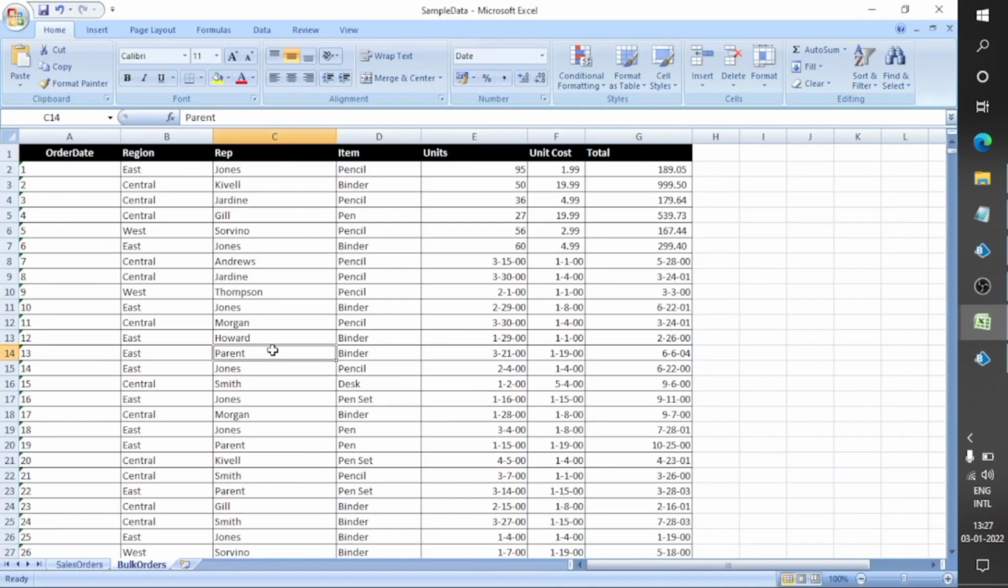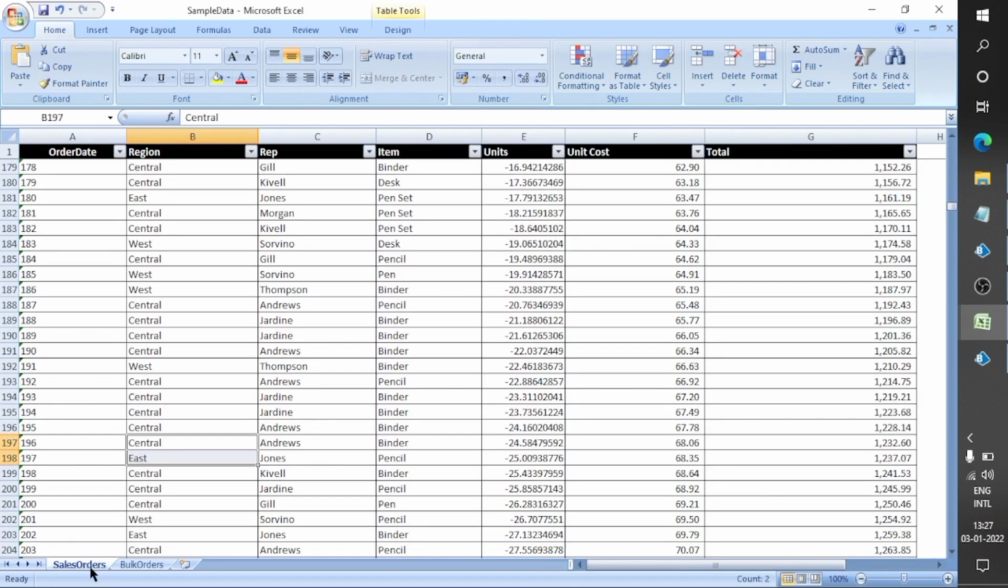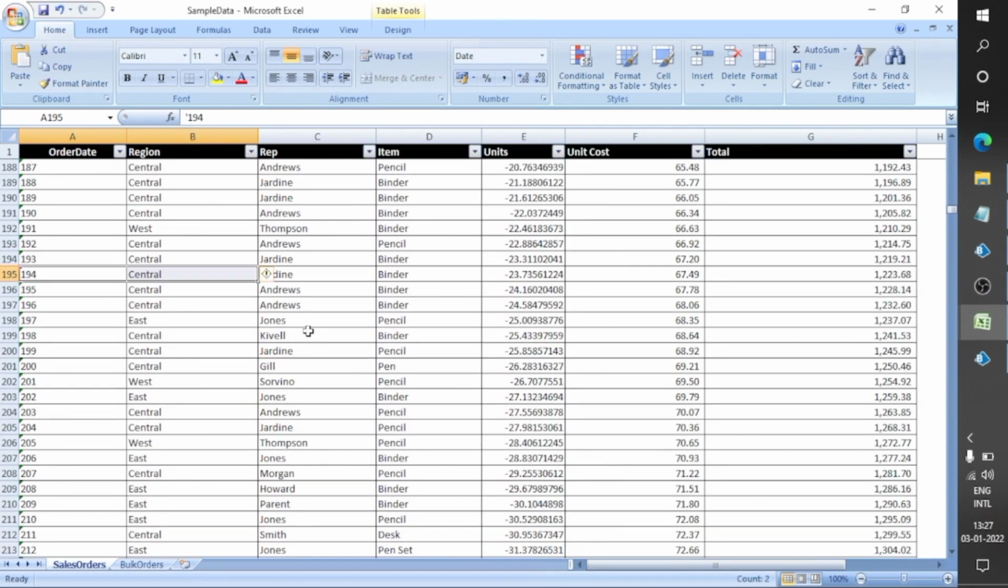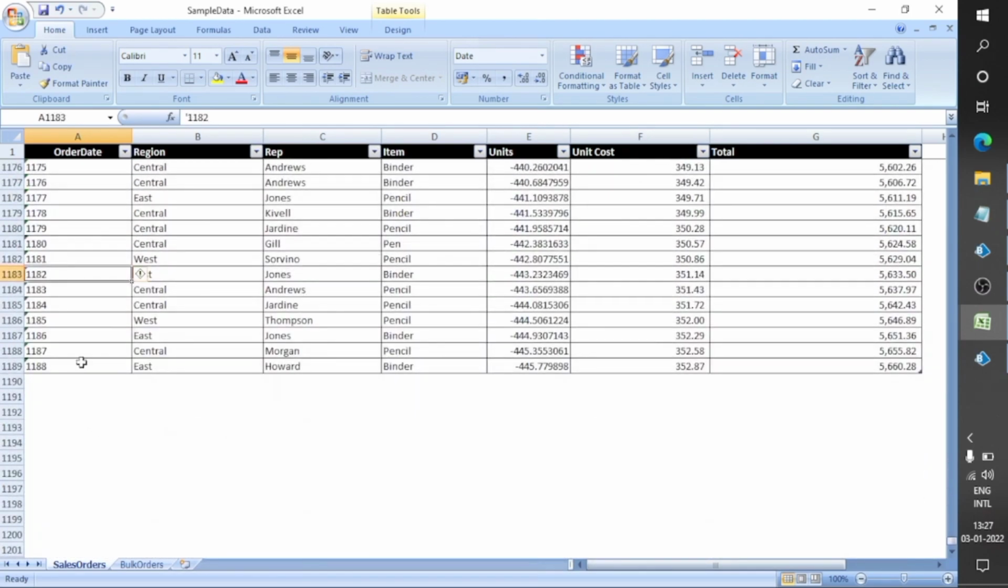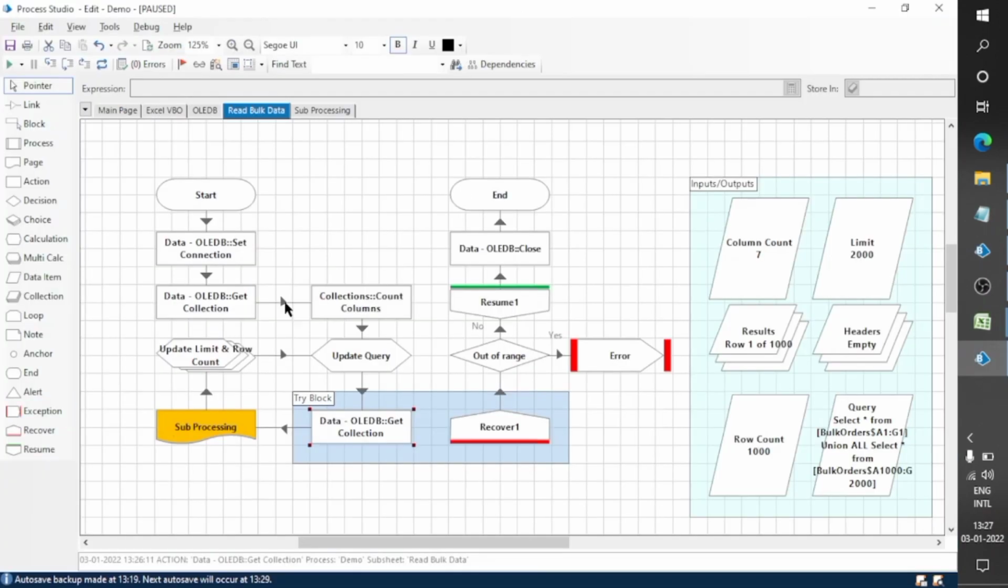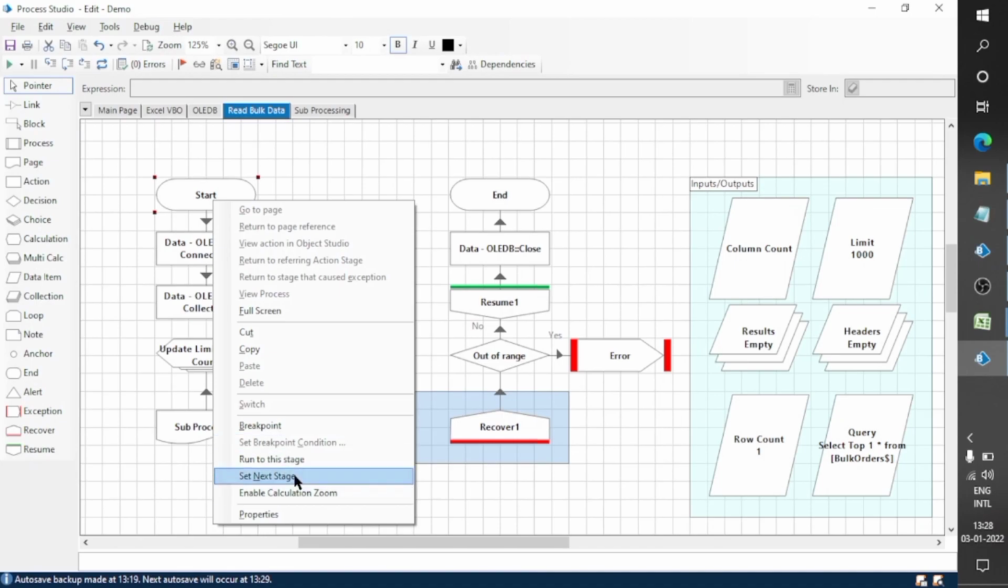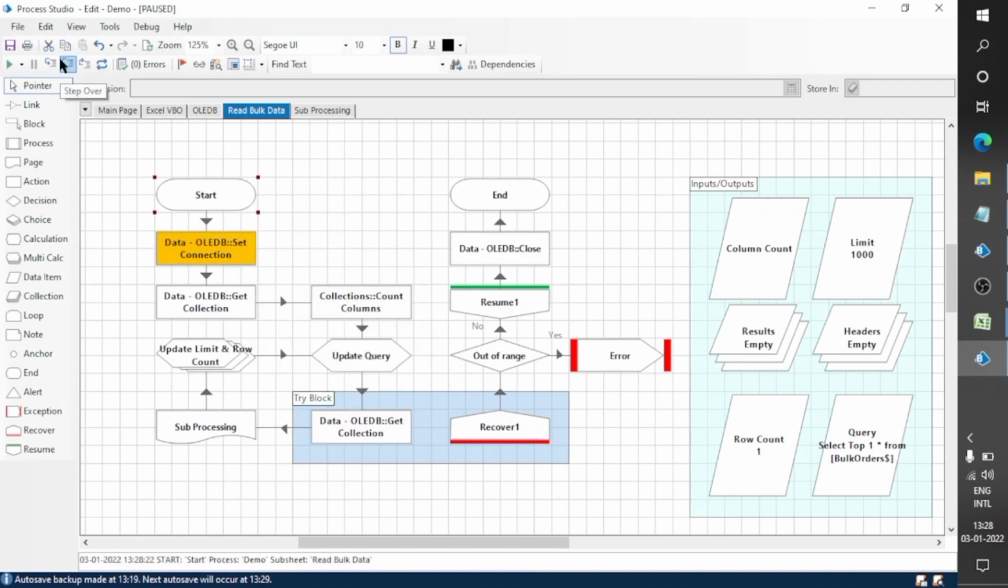Let me use a sheet that contains more than 1,000 rows. Let me change the sheet name to sales order, and this sheet contains 1,189 rows. So in the first iteration we will fetch 1,000 rows, and in the next iteration we will fetch 188 rows, and then we will come out of this infinite loop. Let me change the values. Now we are fetching the data from sales order, and we will see how we come out of that loop.